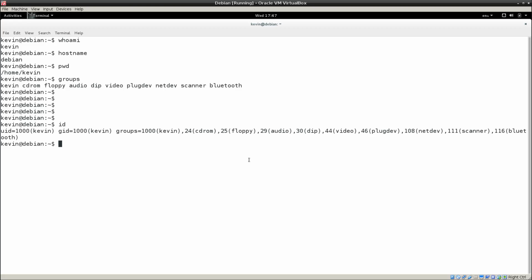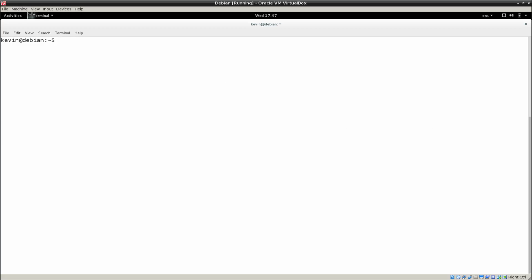I'm going to clear the screen. Now on a Windows machine that's CLS, but on a Linux machine it's probably even simpler. You just type clear and that will clear the screen. And now what we're going to do is we're going to have a little look at some of the files that are used for user and group management purposes.